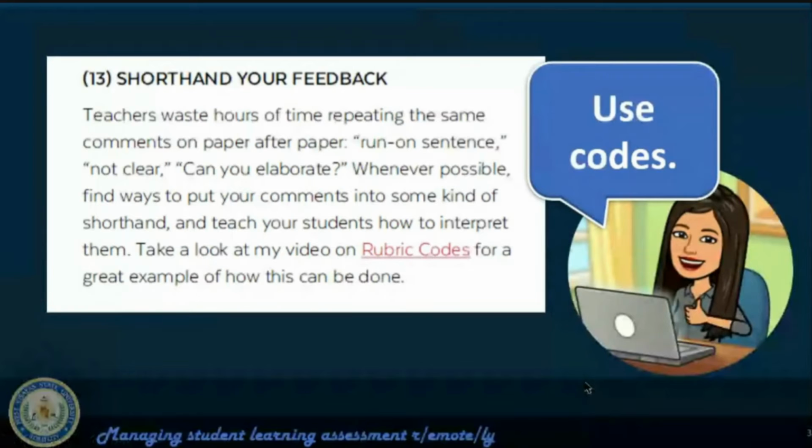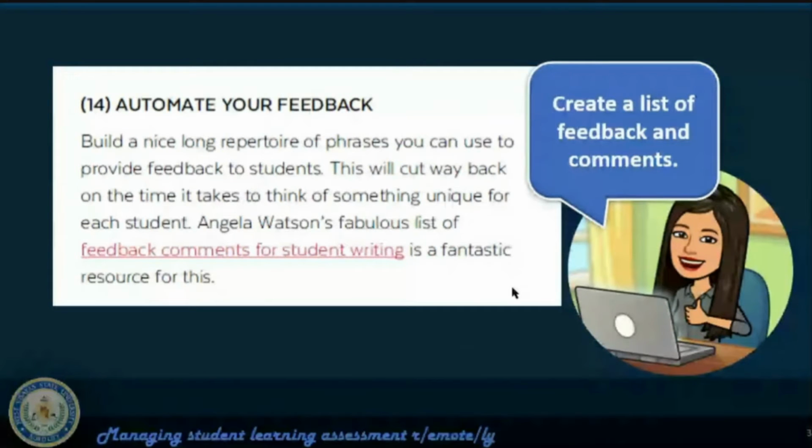Now, if you're using Google Classroom, and for our colleagues in the external campuses, if you have printed modules, you can print one page of feedback codes for your learners to refer to. So you don't need to write very lengthy feedback if codes are used. Number 14 tip, automate your feedback. You can create a list of feedback and comments, and just simply copy and paste for similar responses from the students. You can also give group feedback to them.